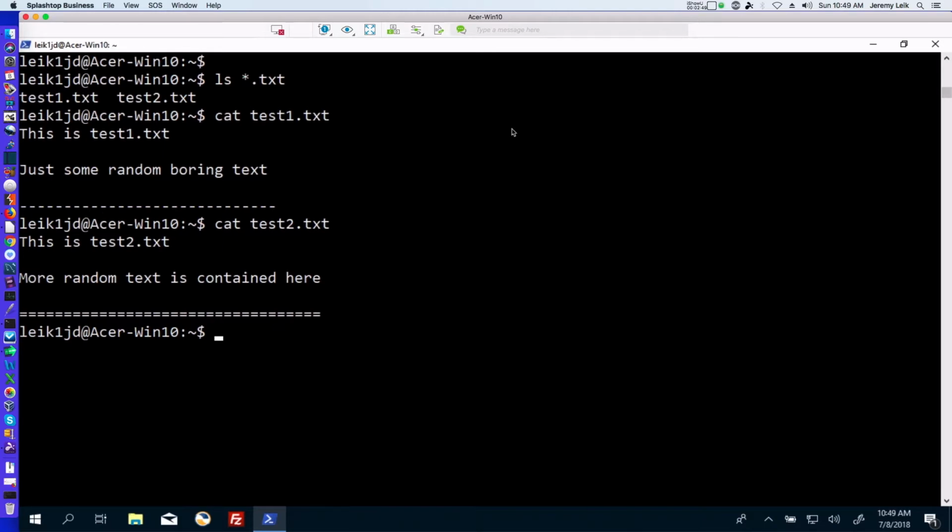Now, cat is also capable of some tricks using redirection. So if we want to take the contents of testfile1.txt and testfile2.txt and combine them into a file called test3.txt, we can do that quite simply with the cat command. Cat test1.txt, test2.txt, and we're going to redirect it to test3.txt.